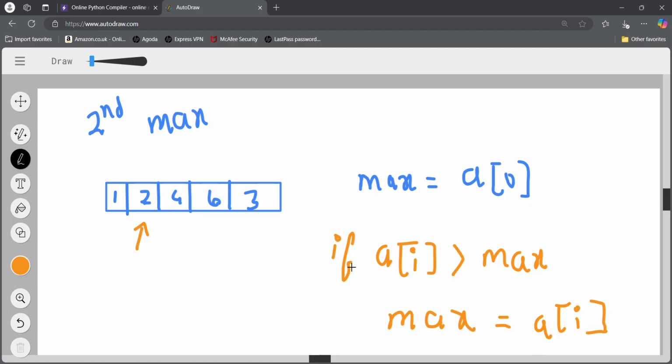Now using this logic, let us see what we get. Here we have 2. Is 2 greater than my present maximum? My present maximum is 1 initially. Now I have 2, so I'm going to write 2. We iterate, and now we got 4. Is 4 greater than my max? Yes, so I'm going to update it to 4. Now I have 6. Is 6 greater than my max? Yes, so my new max will be 6.